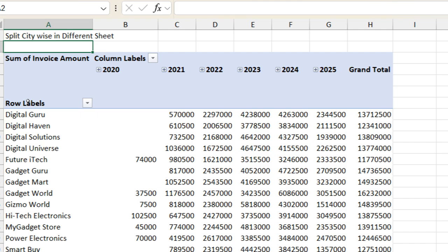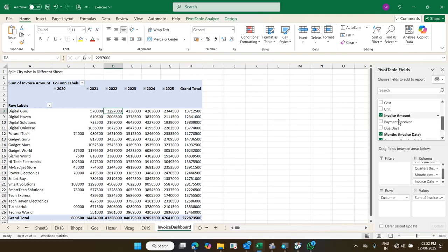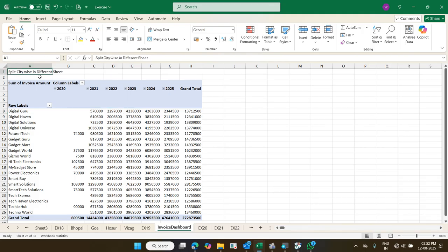The first step, place the cursor on the table. First step, what could be my first step? Drag the city. Drag the city to the filter area.